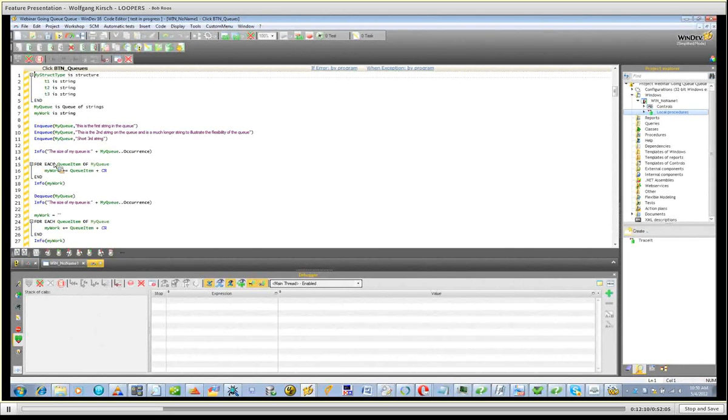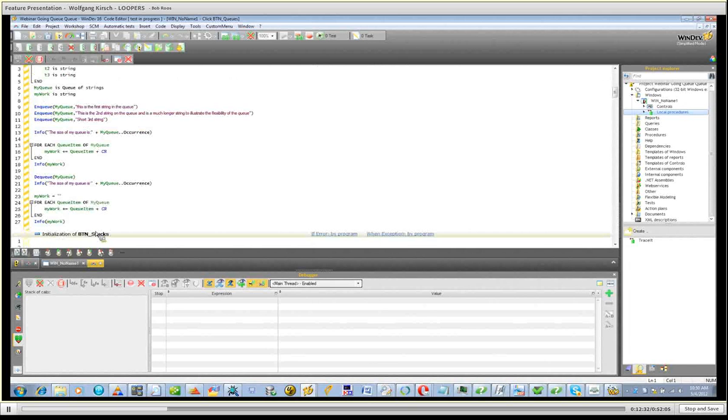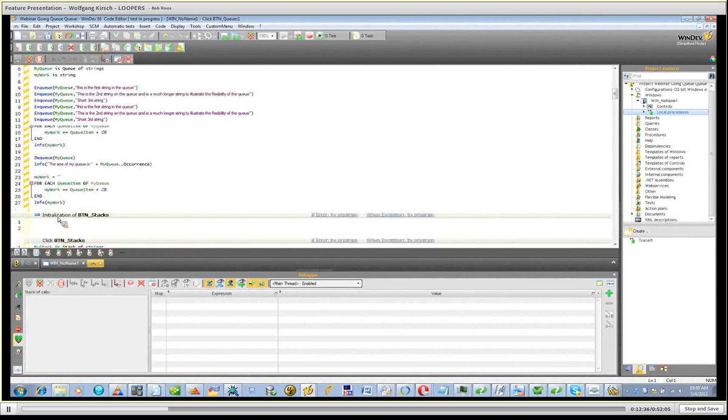Then I go through and display the items in the queue, and we'll see this when I click the button. I put a carriage return after each item. I build the display, and then I actually display it. Then I'm going to take off the first entry in the queue, show that the size reduces, and show the change.